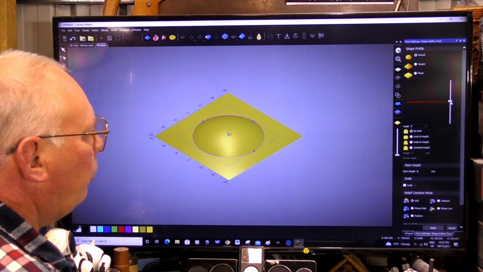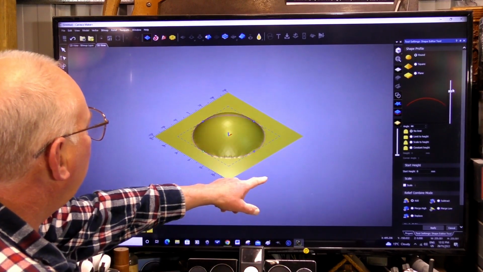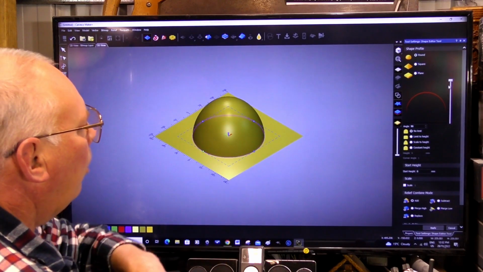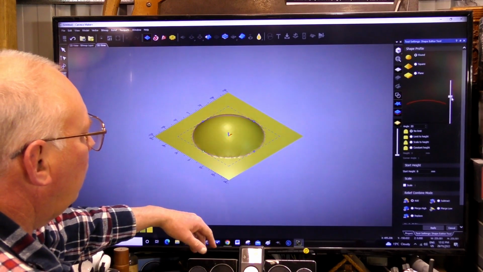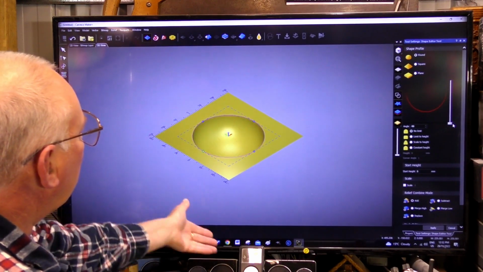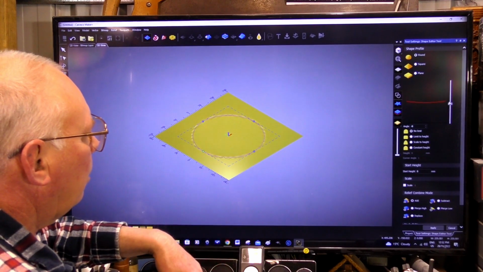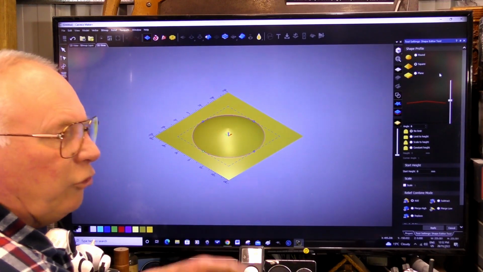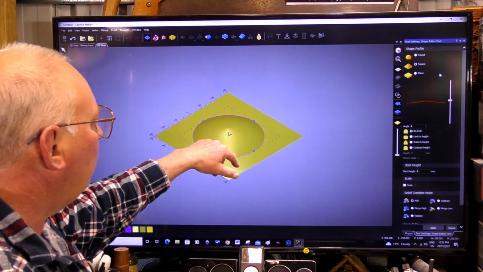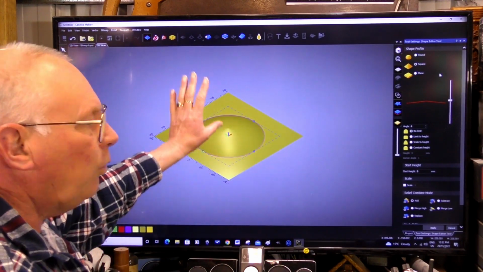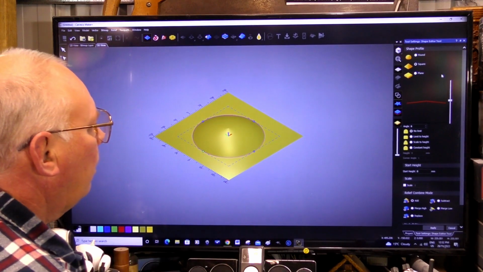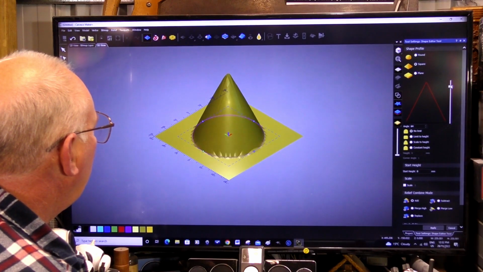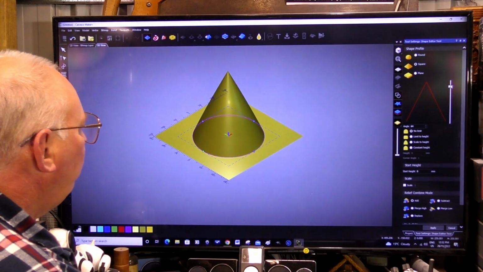So I can catch hold of this slider bar. If I raise it up, you can see that it will bring the dome up. Or I can actually go into a negative, that's a negative dome, and go flat. Now if I choose a square one, if you've got a circle and you choose the square, this will actually make a cone. Like so.